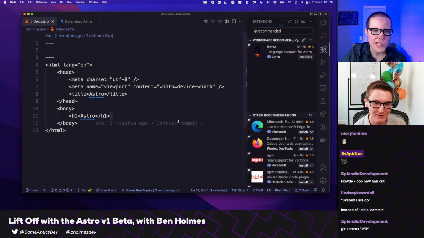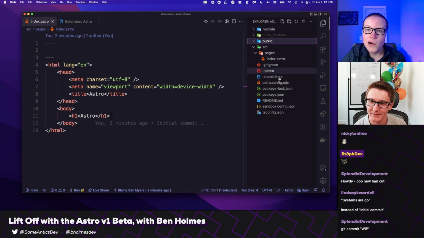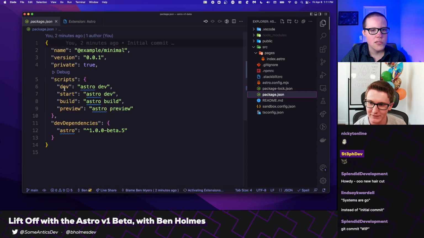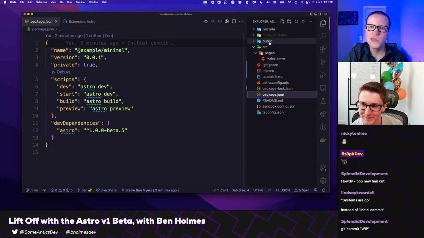It's installing. It's gonna think for a minute. Let's see what else we've got. We've got public with a favicon. Few other things. There it is. It's alive. All right, that's kind of it. When it says minimal, it means minimal.